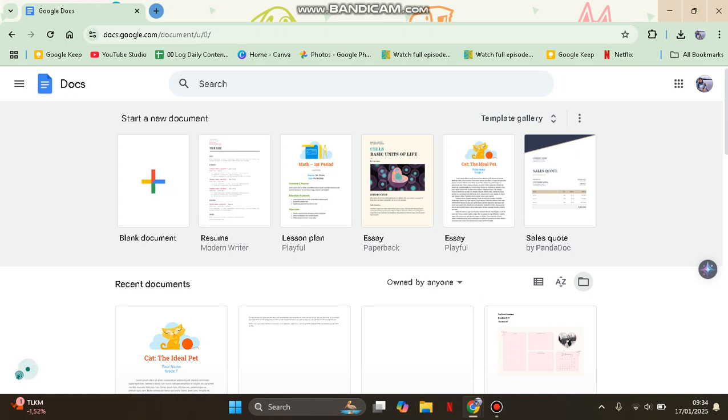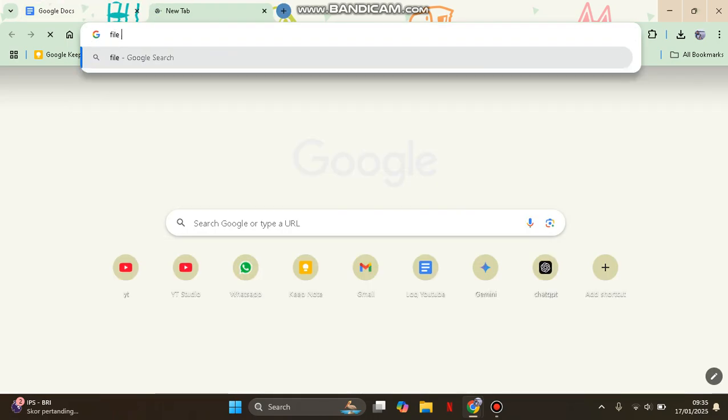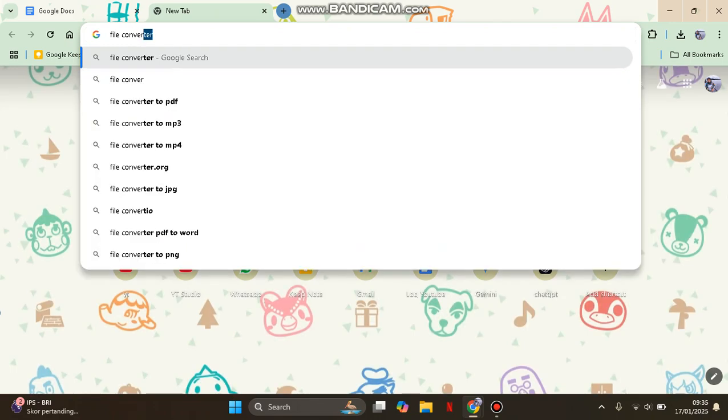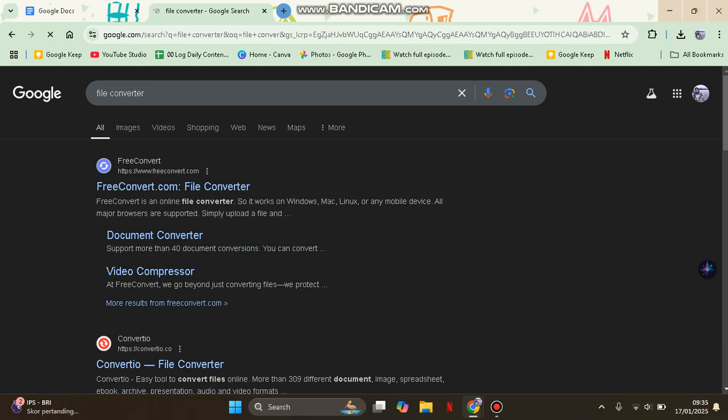So if your file is in an unsupported format, you can just convert it to one that Google Docs accepts, that I told you before. You can use a converter like CloudConvert or Zamzar to convert the file, or you can just find a file converter on the browser. You can just find it, and there will be lots of options in here that you can choose. You can also use Office software to open the file.